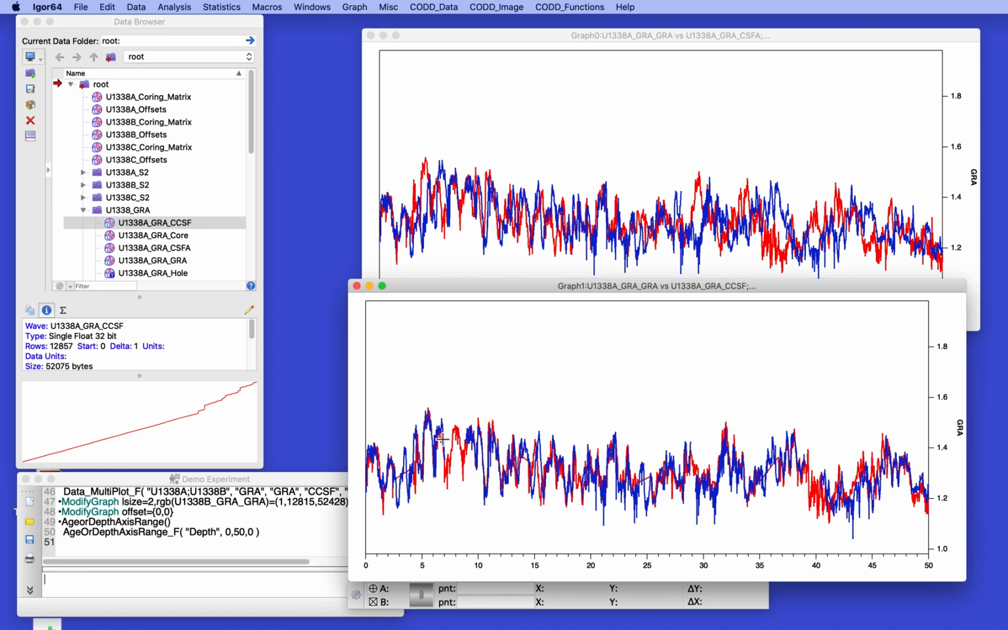And later on, when we're splicing, we're going to take pieces of A and pieces of B to form a continuous record. So that's it for offsets.